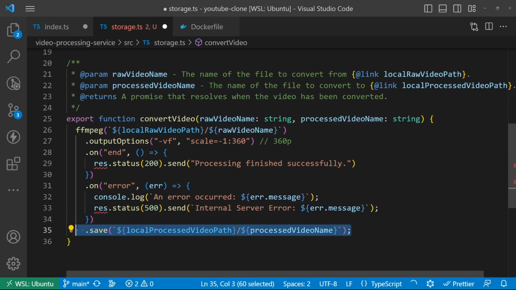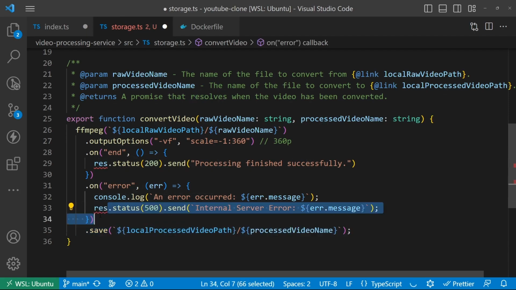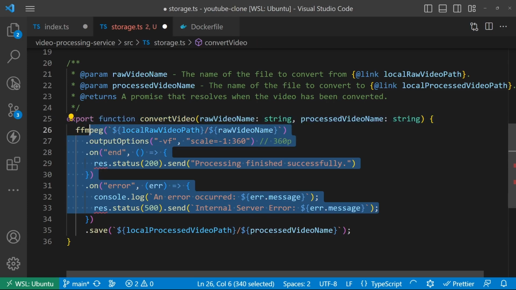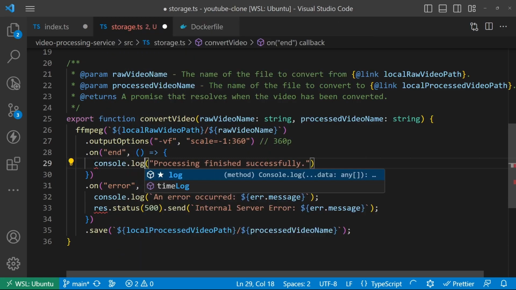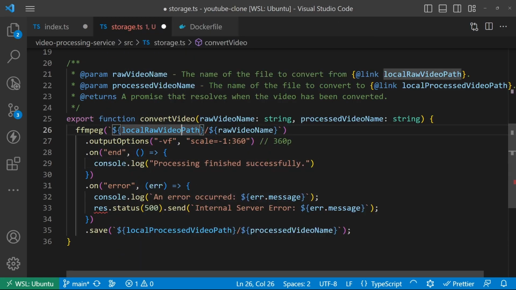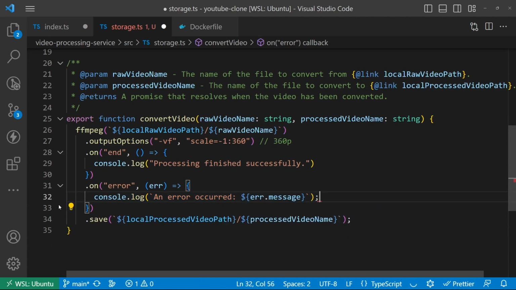Cool. Now we don't have access to the response, so we can't actually complete the response from within this function. And that's probably not what we would want to do anyway. So I'm going to replace this with just a console.log so that we do have some visibility when we deploy this code into what exactly is going on. And we already have that error message here, so I'm going to remove this.